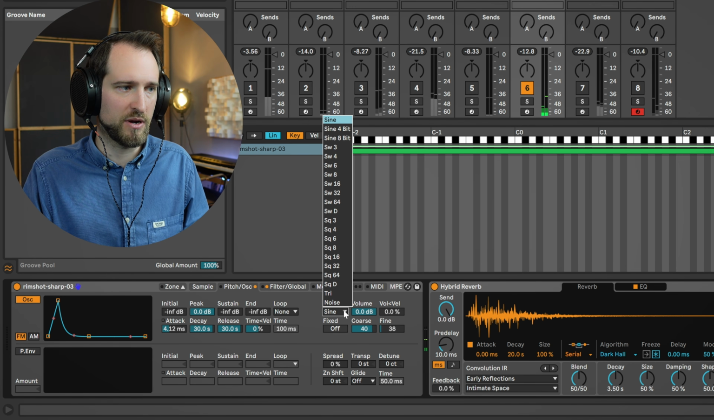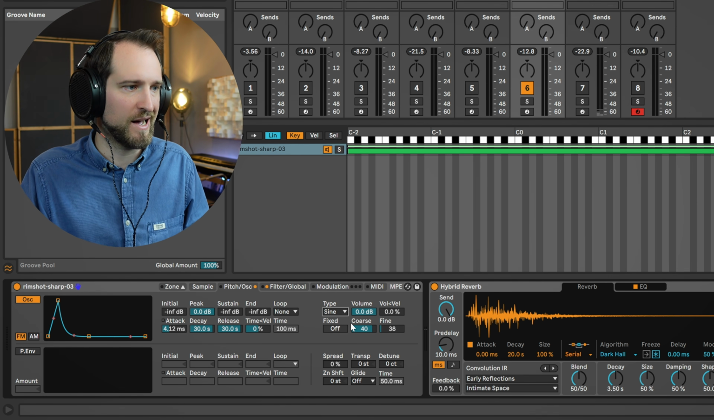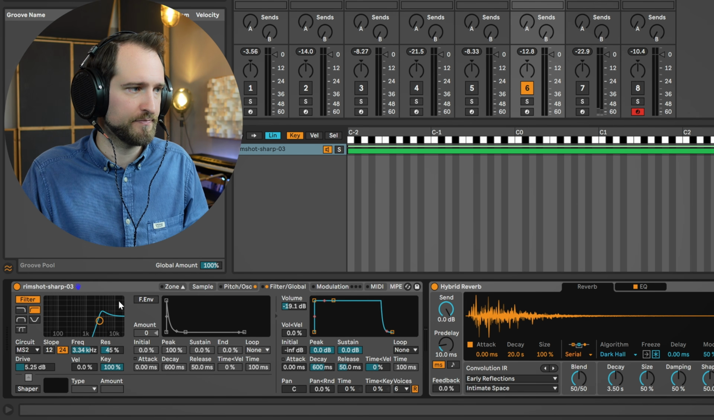So I just use a sine wave. You can also use a triangle wave or try out some of the different ones. But this is creating a really sharp and clear hi-hat sound that I really like. And yeah, that's it. Basically just a little bit of reverb on top. And obviously I filtered out a little bit of the low end here.